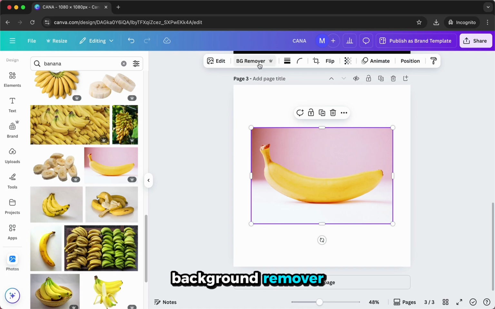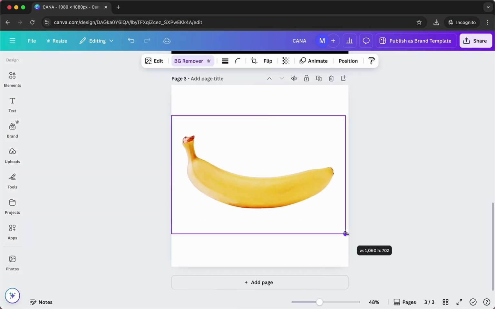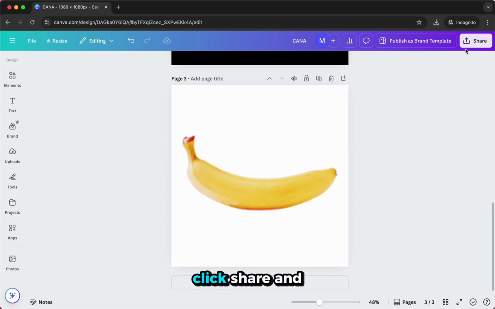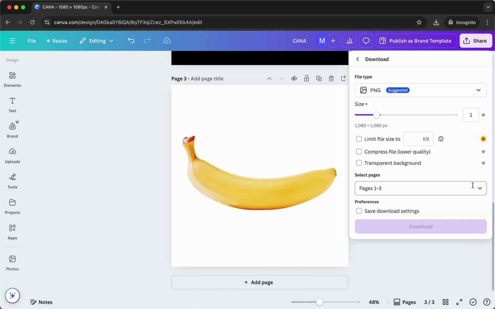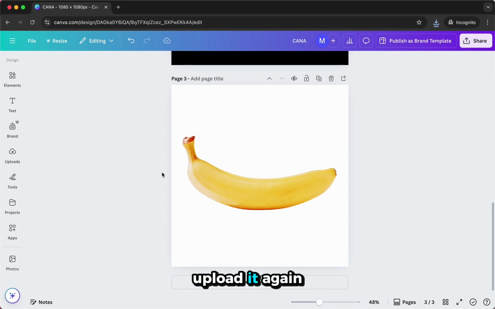Click on the background remover. Once done, make sure to adjust it depending on your preference. Once you're happy, click Share and download it. Once you've downloaded it, upload it again and add it to your design page.